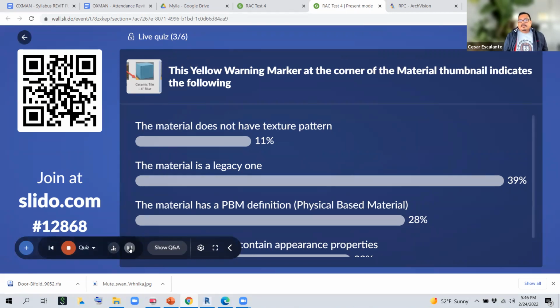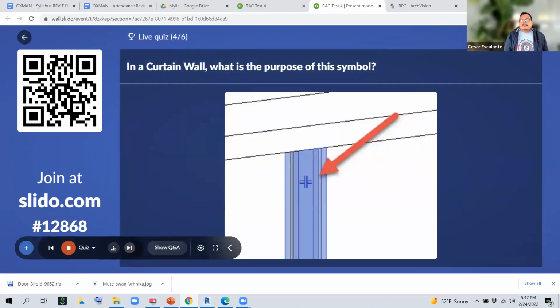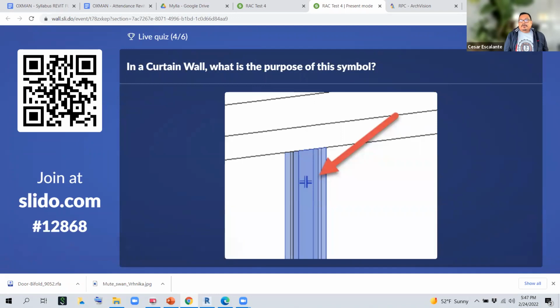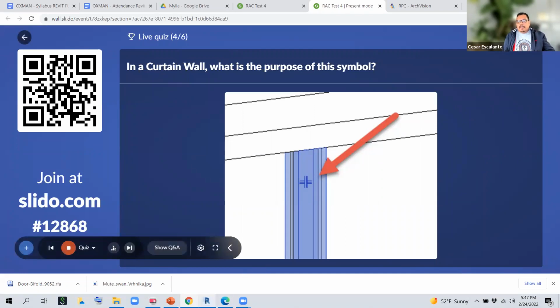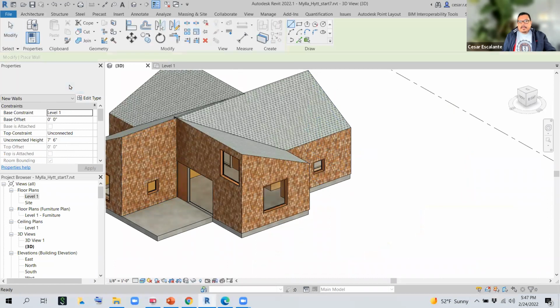Okay, let's go to the next question. In a curtain wall, what is the purpose of this symbol? Oh my God, I don't think I explained that. So let's do this. I'm going to avoid this one, and let me just show it. Let me give you the answer myself. So when we create a curtain wall system, and I'm going to start with the storefront here.